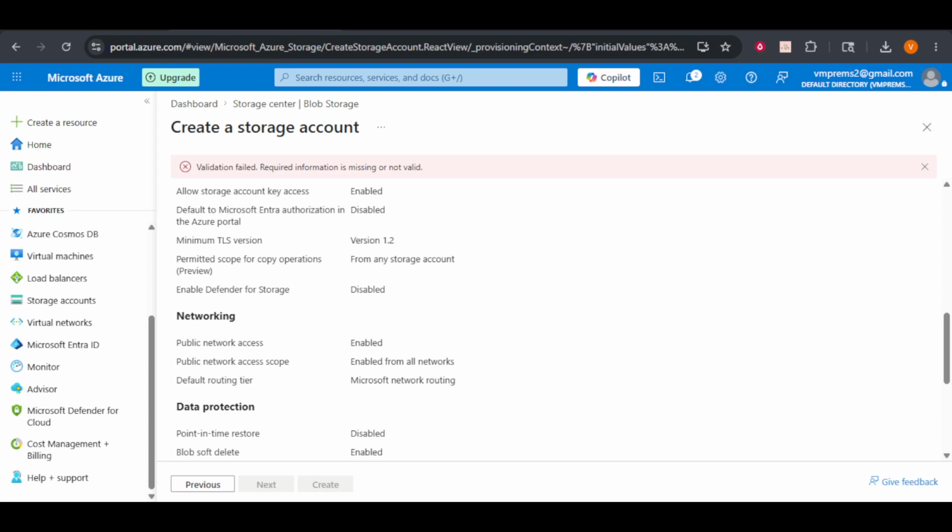And there you have it. You've successfully created a blob storage account in Microsoft Azure. Remember, you can always return to the Storage Accounts page to modify settings or create additional accounts as your needs grow. Thank you for following along, and happy cloud computing.